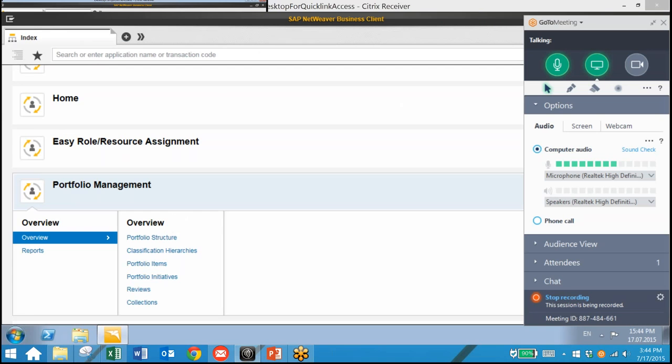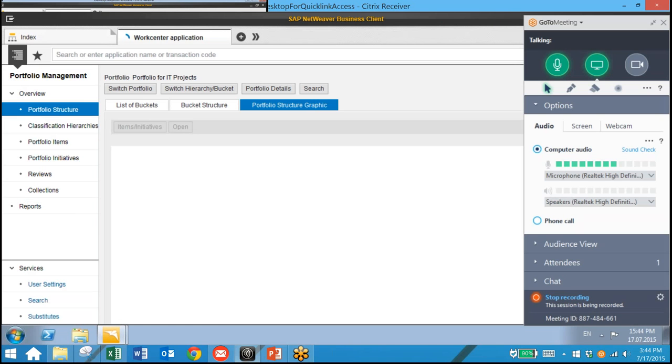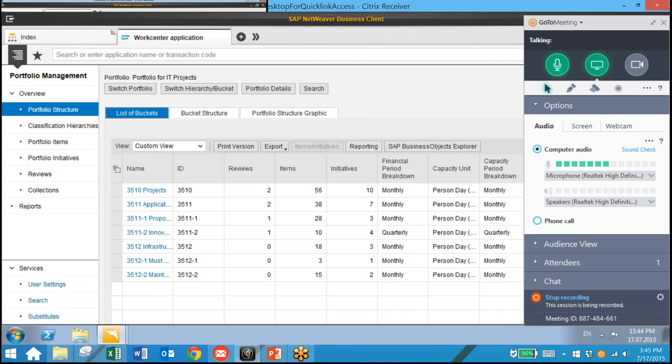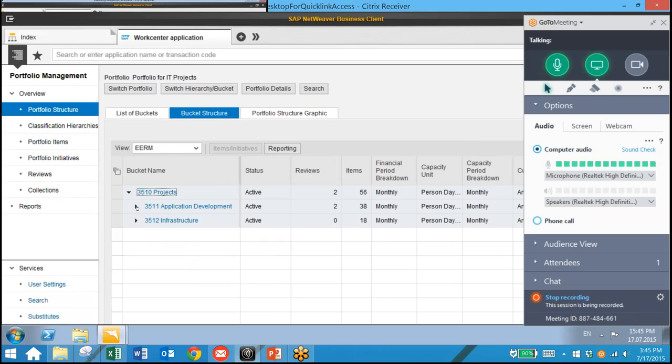PPM allows you to structure your portfolio by buckets. So in this case, we're going to take a look at our list of buckets, and we can see how we are going to structure a portfolio in order to manage it efficiently. So here you can see we have the following buckets. We can also take a look at a structure view, so we can see what buckets are sub-buckets to other buckets.